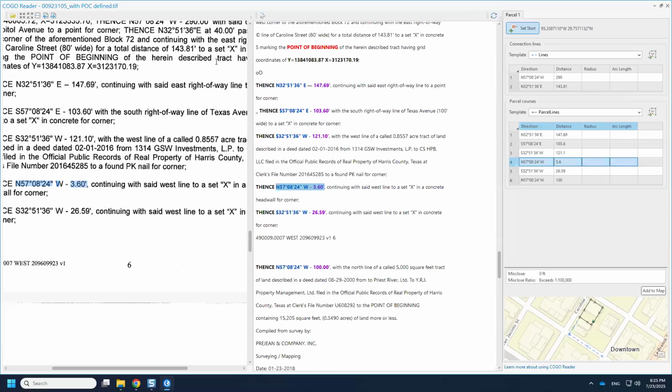So the point of opening this deed was to show you that if there's a coordinate that defines a point of beginning or point of commencement, we will use it. We will zoom to the map. As you can see here, the map automatically zoomed to that location, so that also saved me time. And that's the point of this one.